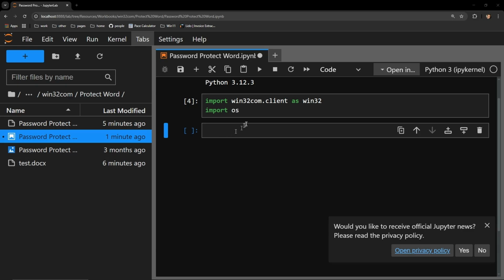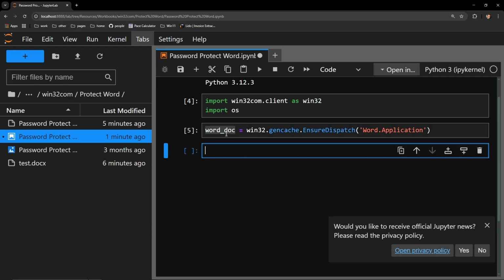Here we start the Word application behind the scenes. I use the Win32's attribute gencache and the EnsureDispatch function on top of it. To this function, I pass as a string Word.Application. This line of code initializes the Word object. I save that Word object as the worddoc variable right here.